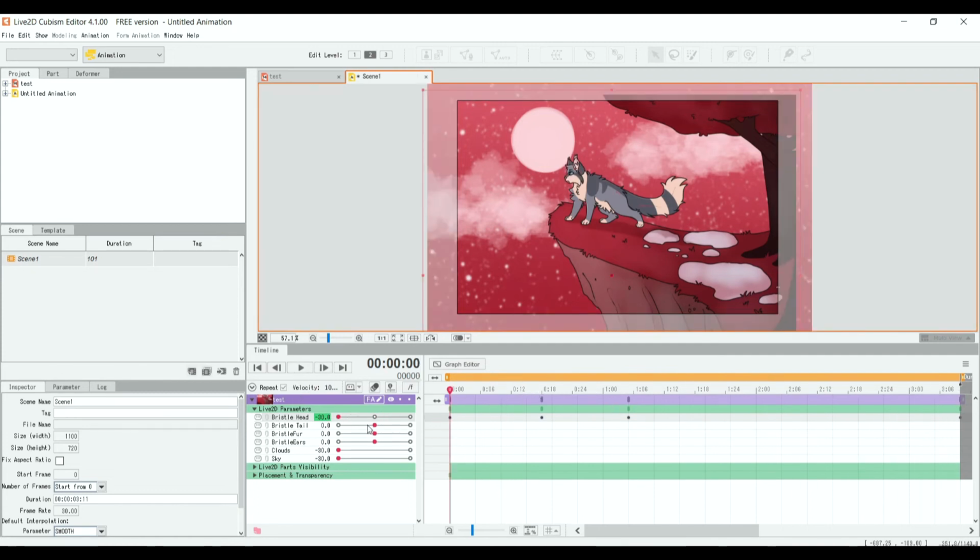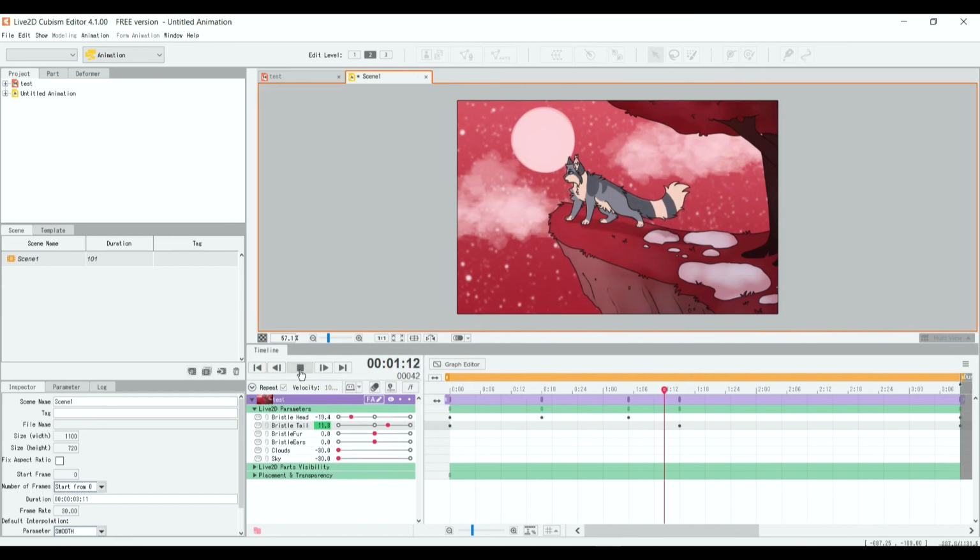Let's have her tail start out low. Oops. See, so now we have her head moving and her tail moving.